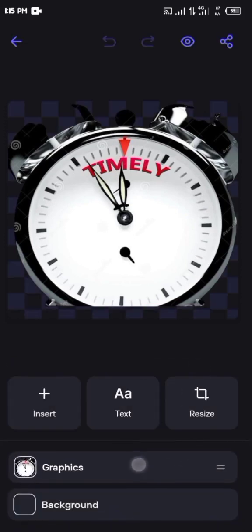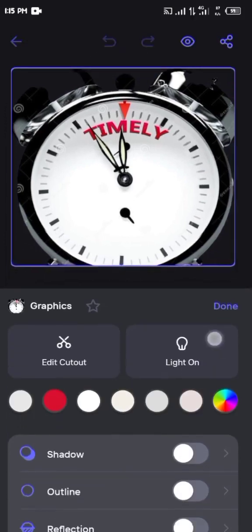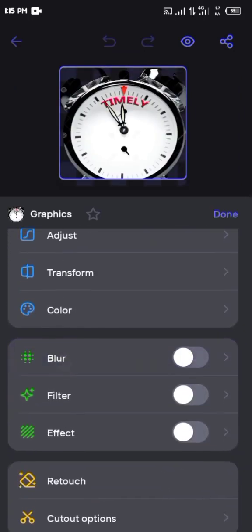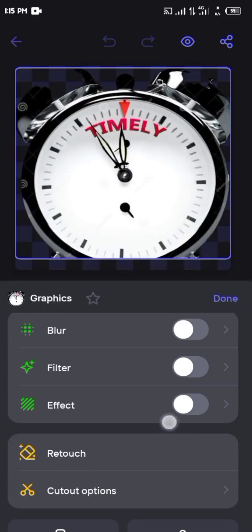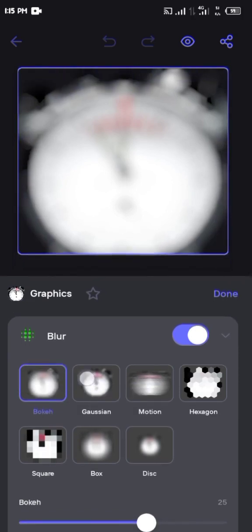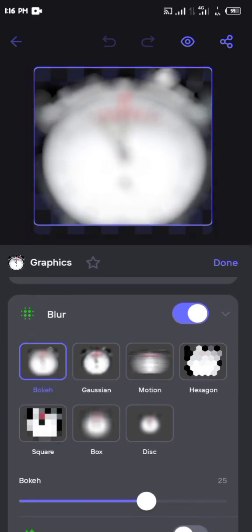Click on this graphics or this image, scroll down a little bit and go to this blur option. This is where the blur will be done. Just wait for it. Okay, activated. Let me activate the blur. When you've activated the blur icon, it's going to bring a lot of options that you can use, the kind of blur that you want.